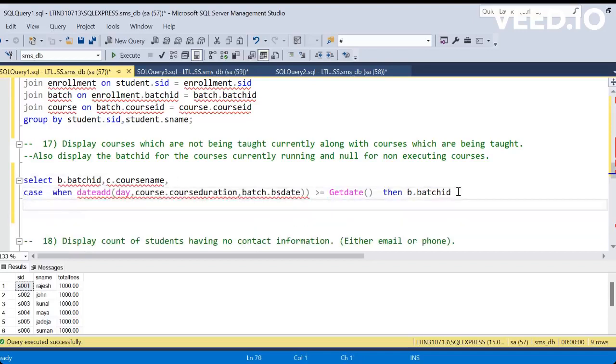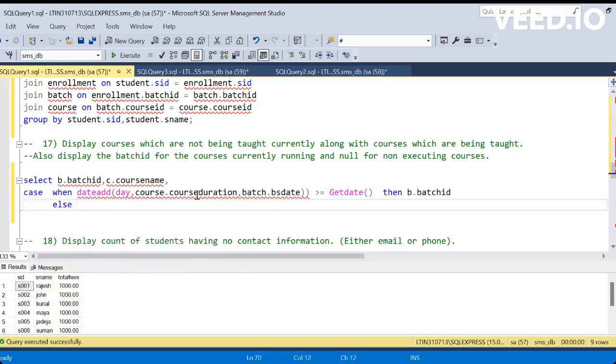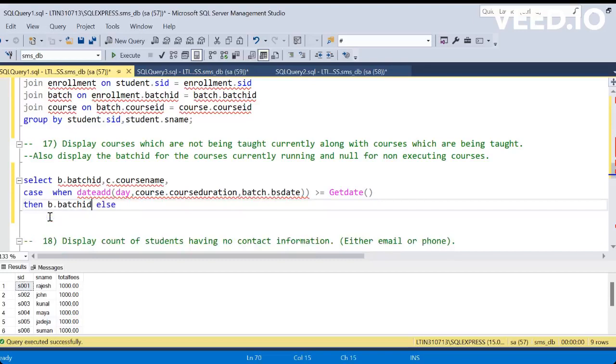here I will write the else case. Else, okay, then is there, right? So else what I have to do is, else we have to give null, and null for non-existing courses. So null for non-existing courses. So this much is the condition, and we have to give that as course ID, right? So whatever the course we have given, we can give that course. So now from which table we are taking this?